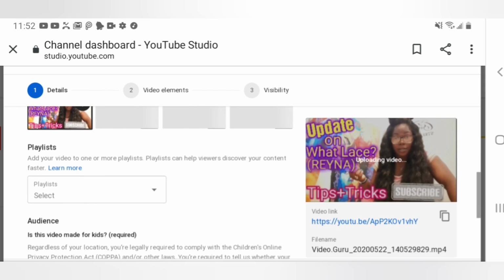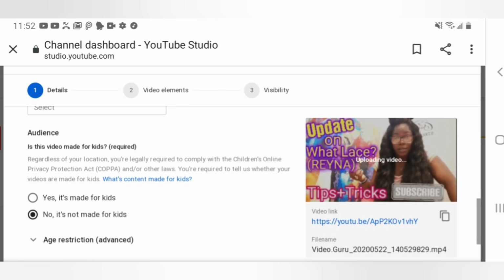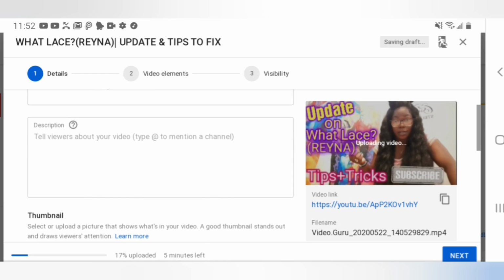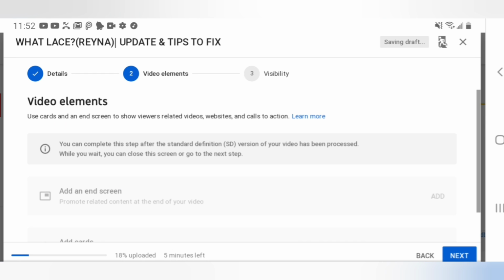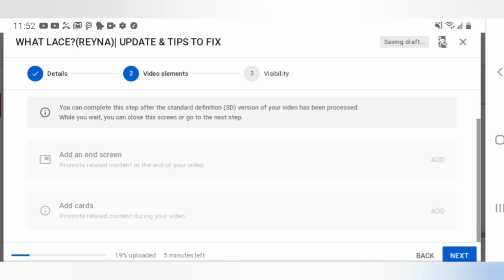and after that you want to specify whether it's made for kids or not. And no, this is really not made for kids, but a kid can watch it because there's nothing provocative in here. So after that's done, you want to click next. And these are just options, whether you want to add this end screen or an iCard. I'm going to do that later.